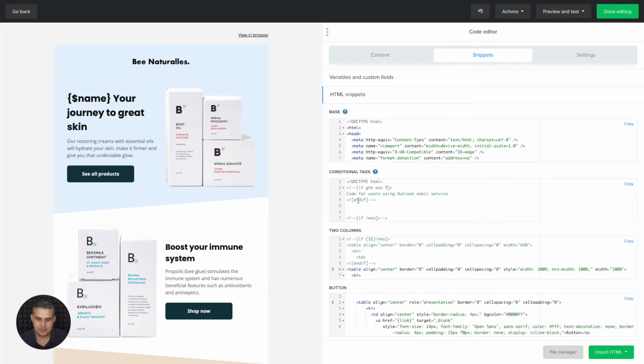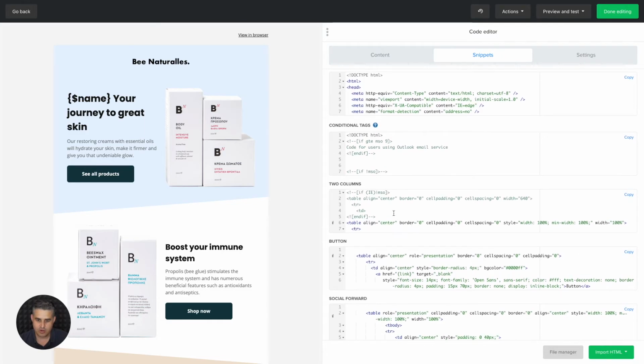Now, I think these are especially useful if you're starting from scratch. This is the base. This is what you can start with. This HTML is especially designed to work great with emails. You have conditional tags, so you can use this if you know there are specific issues with some email clients. Then you have the 2 columns, a button.